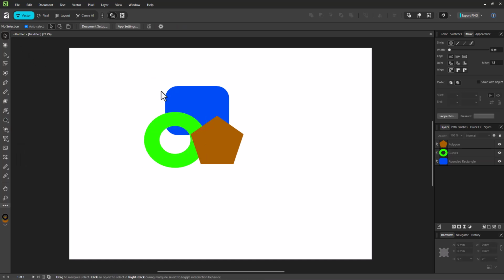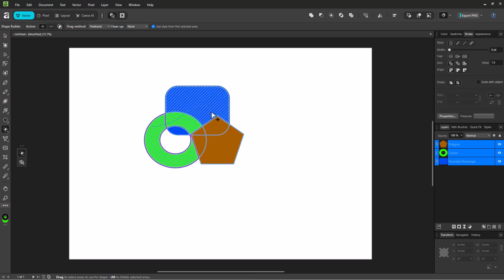But if you want to go ahead and combine the shapes, first of all, you need to go to the selection tool and select the shapes first that you want to combine. And then you can go over here onto the Shape Builder tool. And then if I were to click and drag this out right here, you can combine them all together right here.